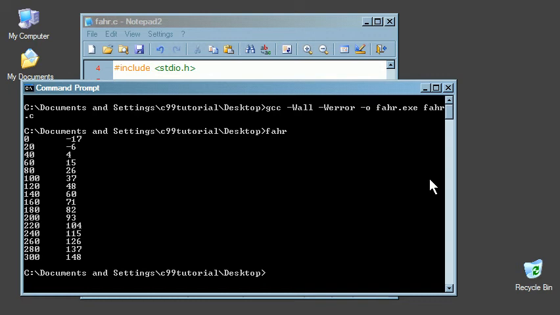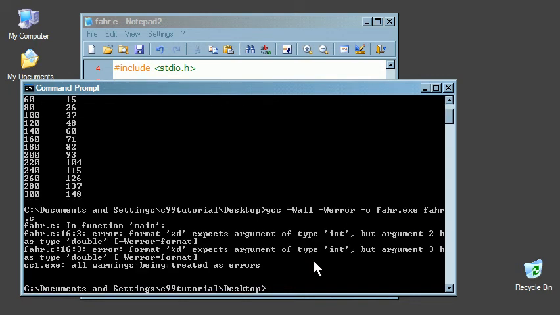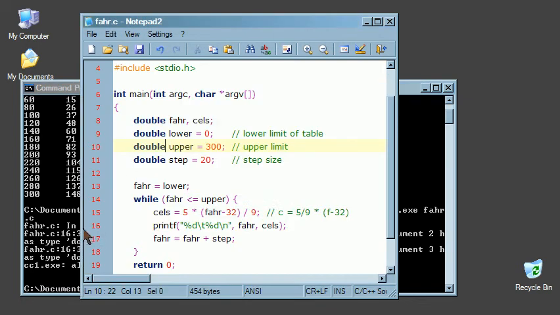Alright, so let's save the program and try running it again. Okay, and now we have some kind of error, so let's look at this. Far.c, line 16, format %d expects argument of type int, but argument 2 has type double. So again, sometimes the error messages can be a little bit cryptic, but in this case it's telling us we changed from int to double, but we didn't change our format string. So let's go look at the format string.